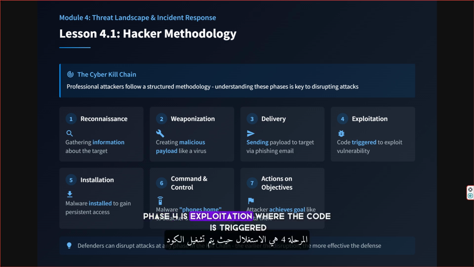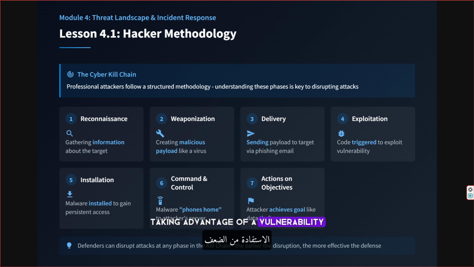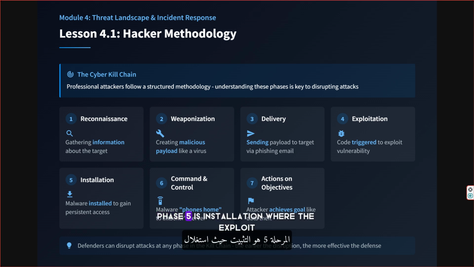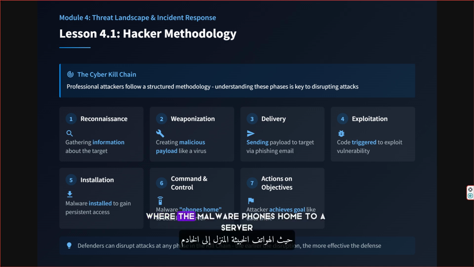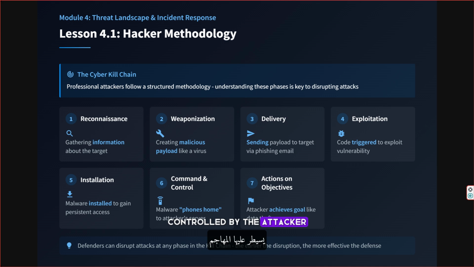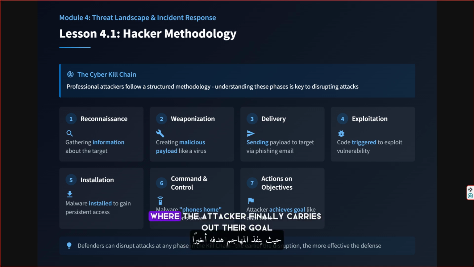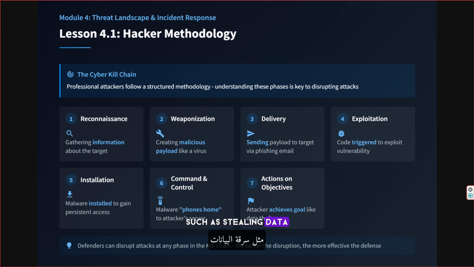Phase 4 is exploitation, where the code is triggered, taking advantage of a vulnerability. Phase 5 is installation, where the exploit allows the attacker to install malware to gain persistent access. Phase 6 is command and control, where the malware phones home to a server controlled by the attacker. And Phase 7 is actions on objectives, where the attacker finally carries out their goal, such as stealing data.